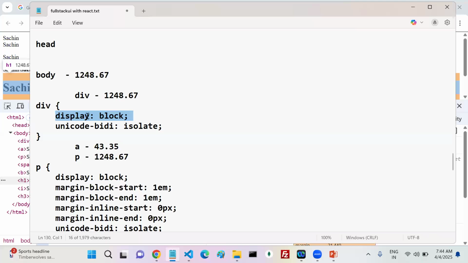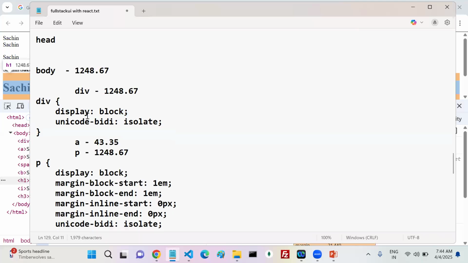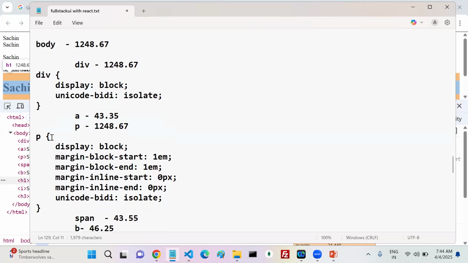Display block. Next, for my para, this is one more CSS property. This one is common for all. Leave that one, focus on this one for now. For my para, display block is there. Yes or no?